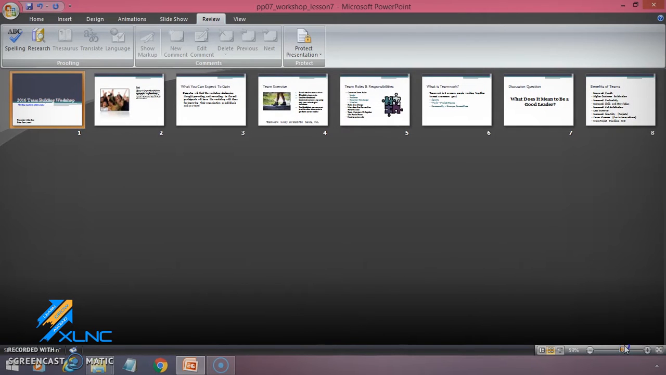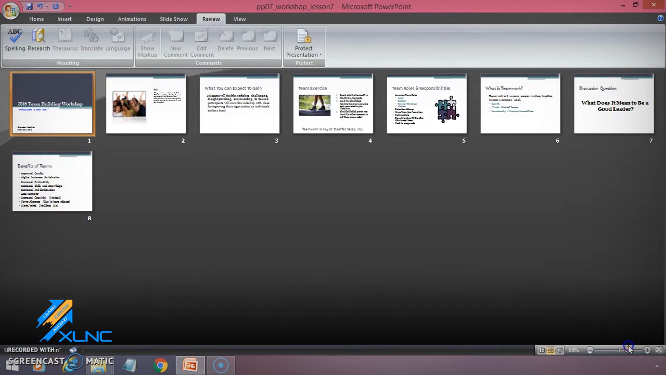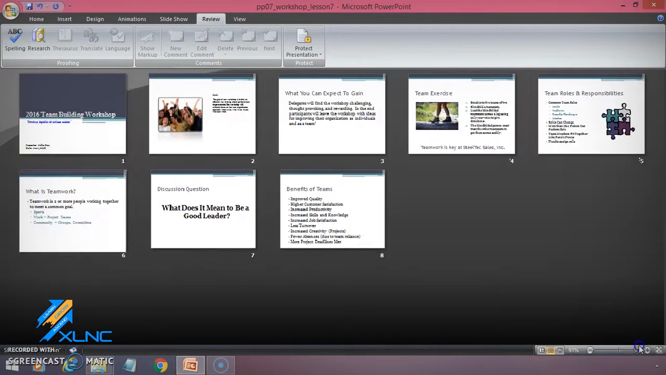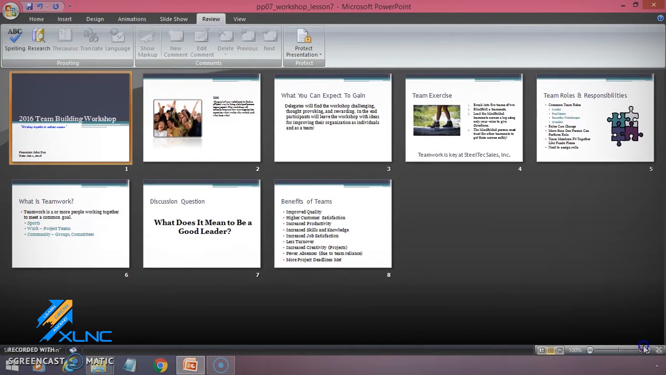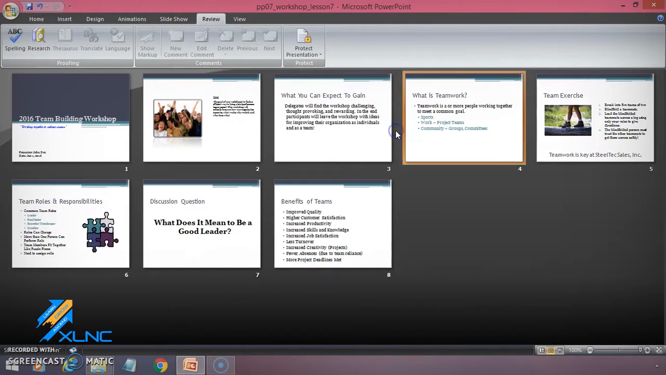Slide Sorter view is a good view to make sure everything flows the way you want. Let's see. I think I want this team slide to appear before exercise. So I can just drag it here. Slide Sorter is great for moving slides around.